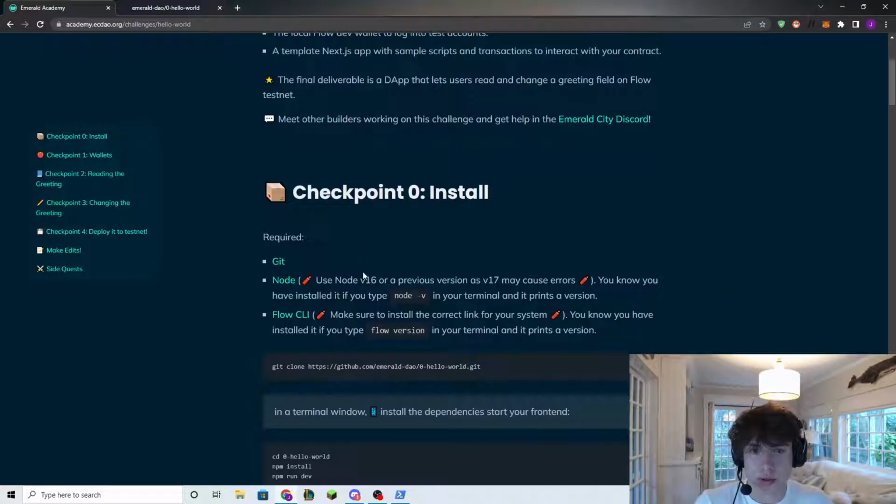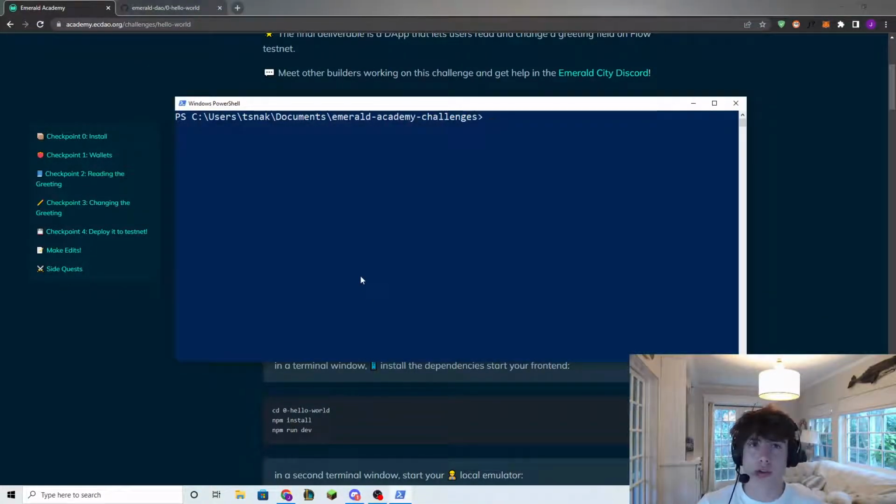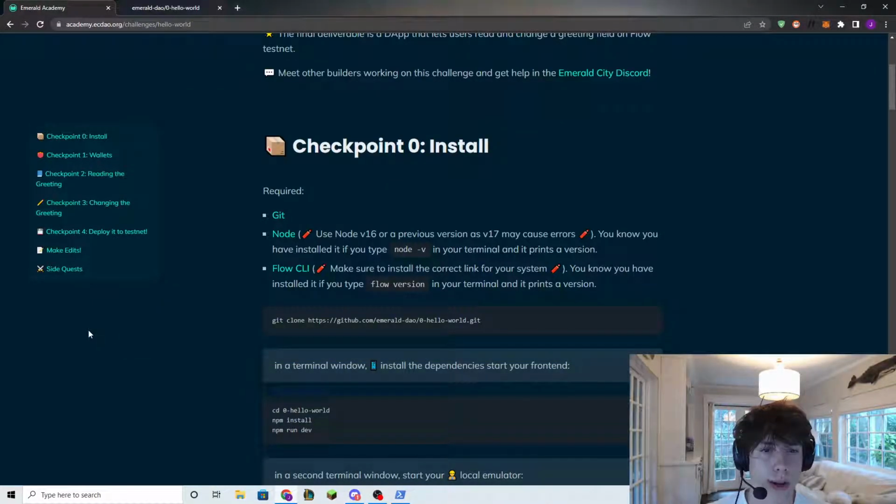All right, so let's get started. So I'm on Windows right now. If you're on Mac or Linux, it's actually easier for you. Okay, so if you're on Mac or Linux, this process is going to be even easier. But if you're on Windows, it's totally fine. Okay, so it works on all systems.